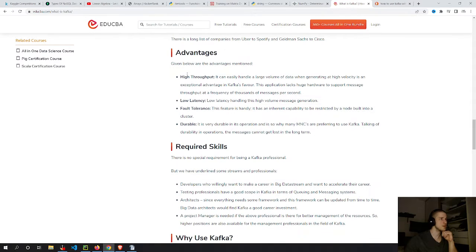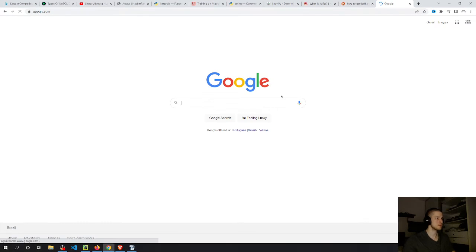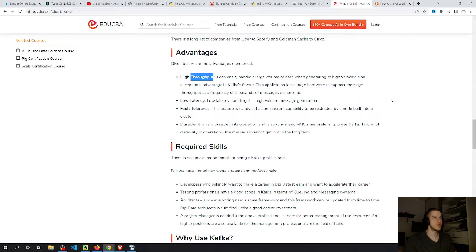Advantages: high throughput. Sorry, I don't know how to say this. Throughput. Okay. You can easily handle a large volume of data generated at high velocity, which is an exceptional advantage in Kafka's favor.